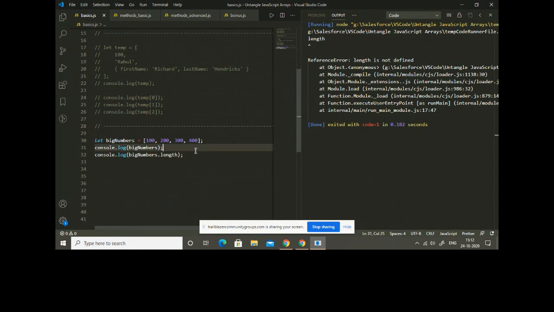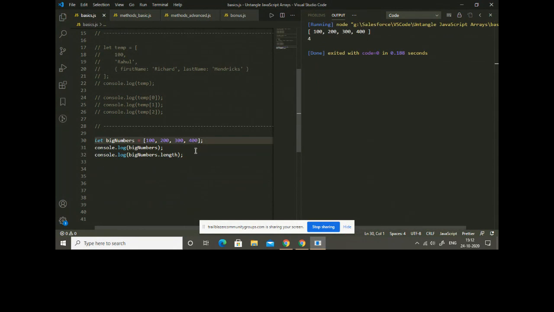Okay, just give me a second. I guess it's a system issue.